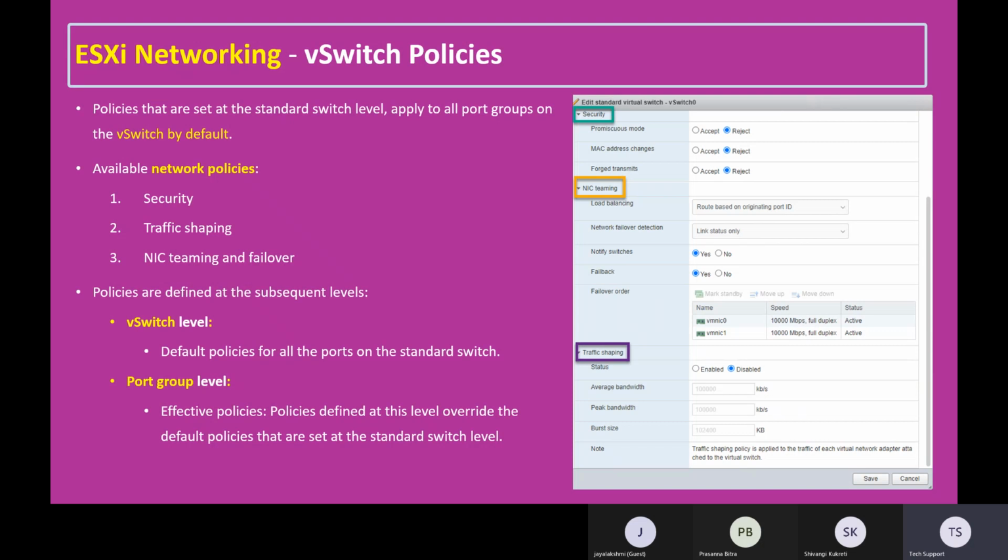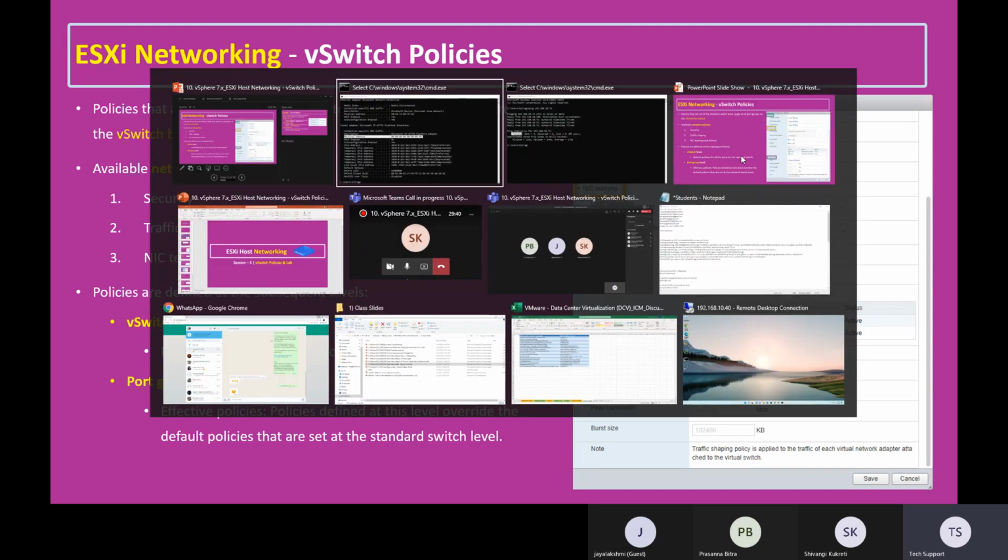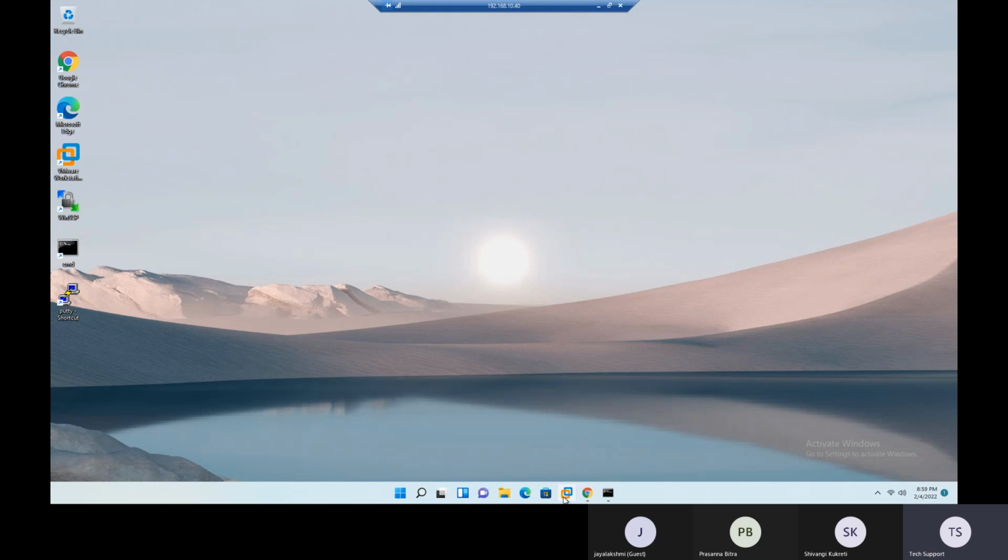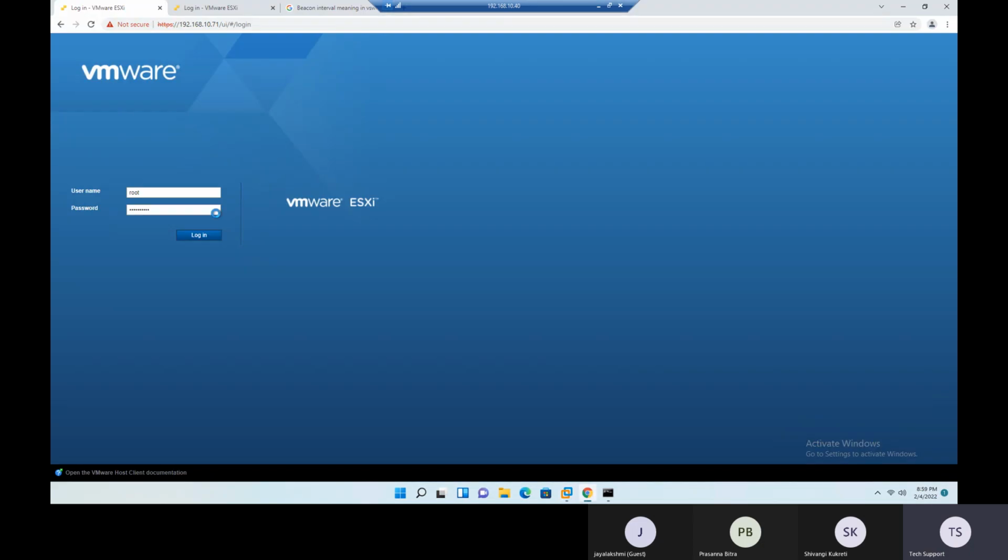Now you may have a question: how do we modify the MAC address? If you want to modify the MAC address, let me connect to our lab system. Let's log into our ESXi host first. Refresh.